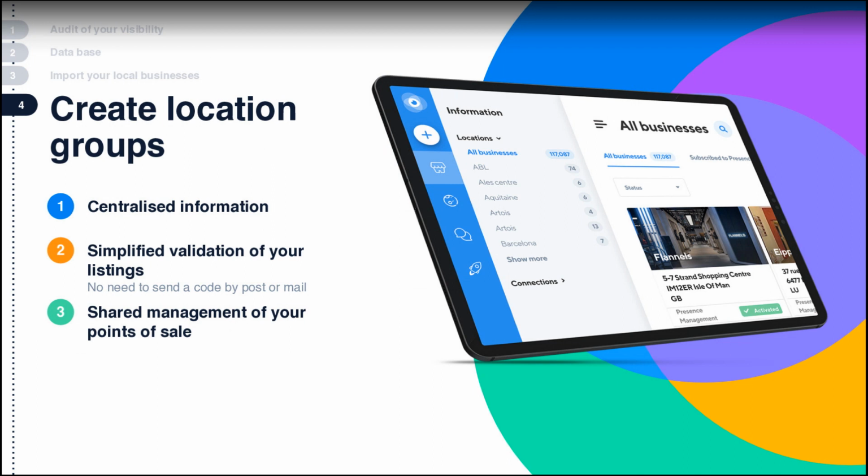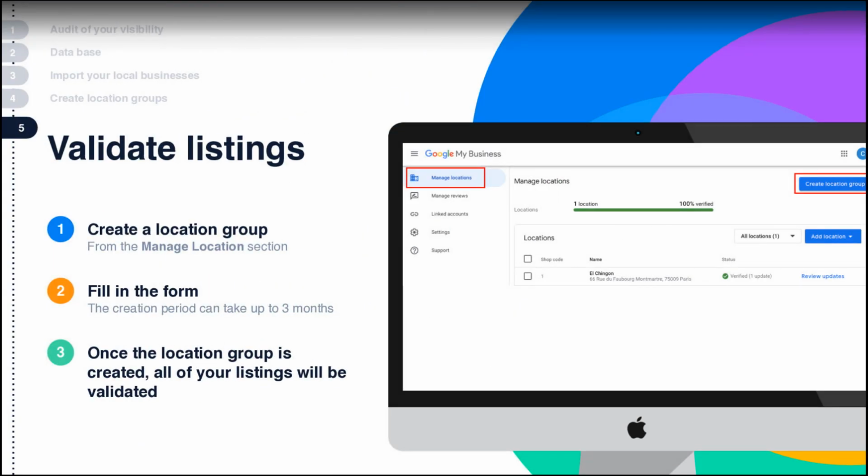So this location group account has 3 advantages. First of all, centralize all the information you have in order to have an overview of all your businesses. Simpler listings validation process, and another advantage is shared management of your point of interest. To create this actual location group, go on Manage Locations, fill in a form, add simple information as the company name, the contact details, and so on. And keep in mind that the creation period can be very long and take up to 3 months. Once this is filled, and once the account is created, all of your listings will be validated. So to sum up, this procedure enables you to validate your establishment's listings which did not have an owner and to create the non-existing ones.